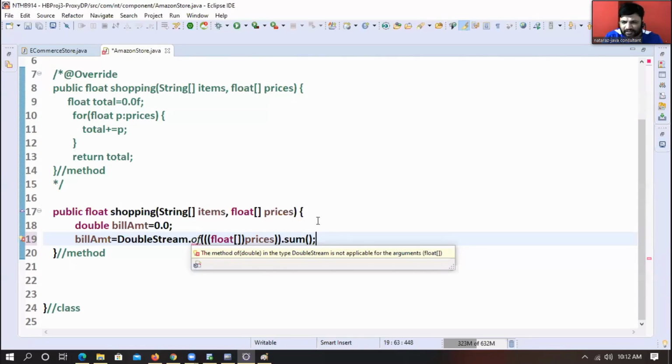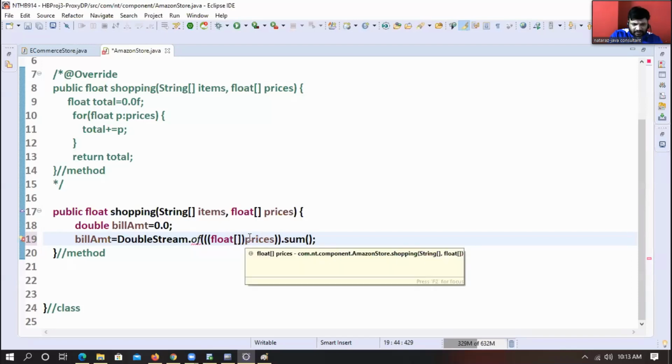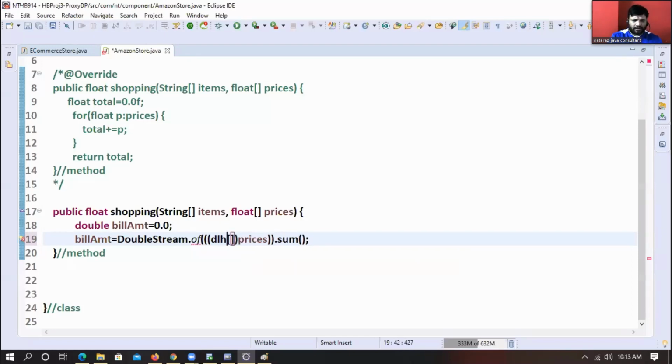Okay, sir, listen. I know it is working for double, but I want to work with floats. That's what I am trying here. I'm trying to cast to a float array, but still it is not taking. For this prices, I think I have to cast to a double array. Fine, got it. Let me cast to double array. Cannot convert float to double because high to low is not possible.